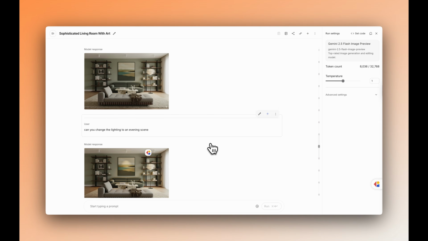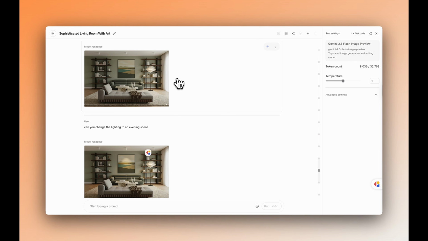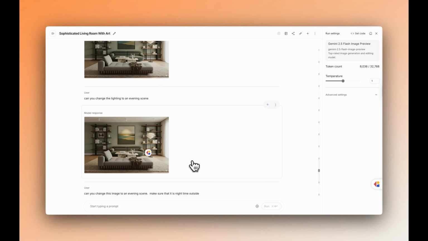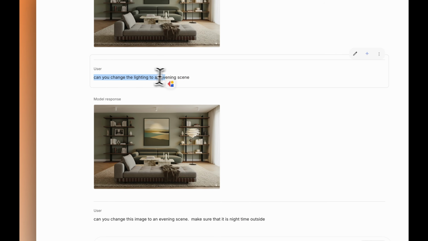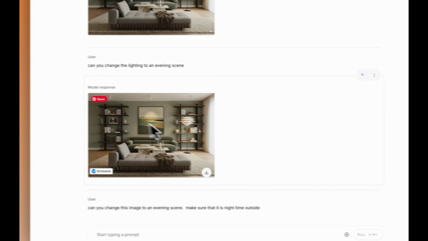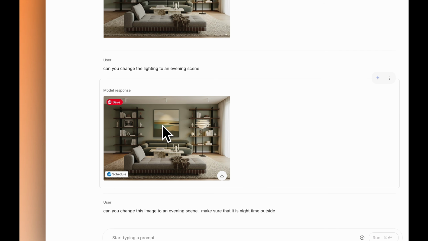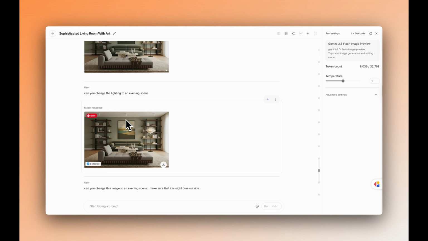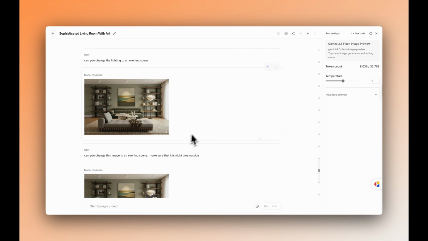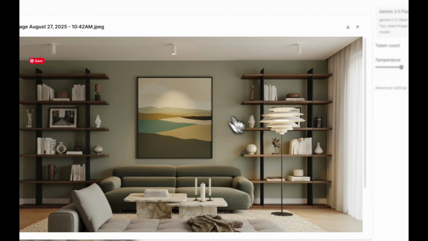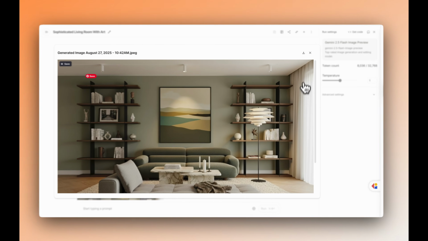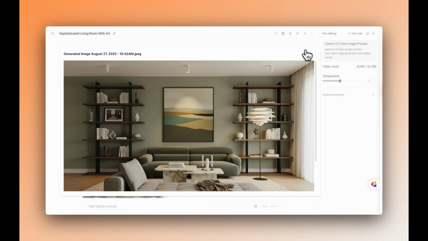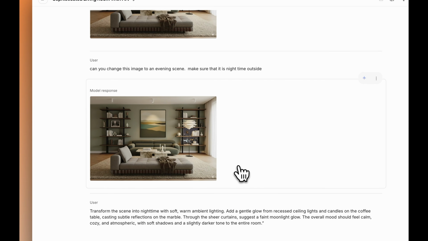So the next test is to change the lighting in this image to an evening scene. Now you can see when I gave it that simple prompt, change the lighting to an evening scene, it has just added in this overhead light here, and I'm not sure whether I love that. So you can see it's still bright on the outside, so not particularly realistic.